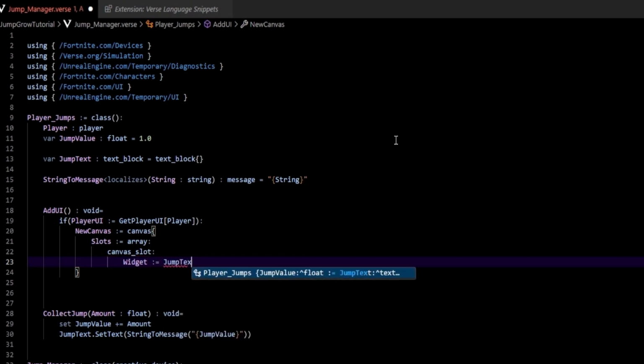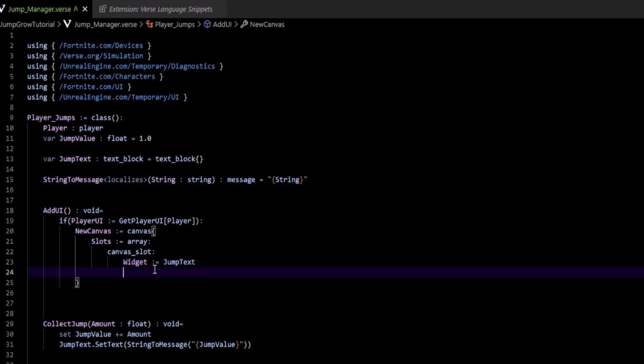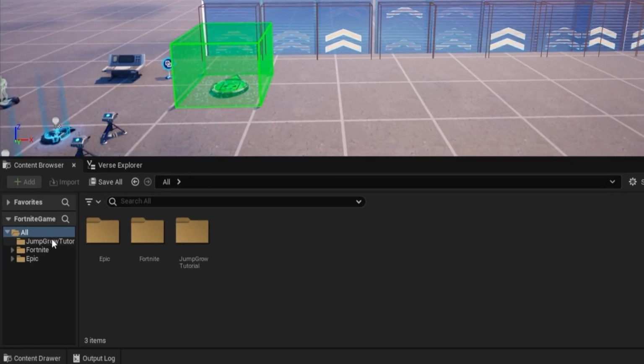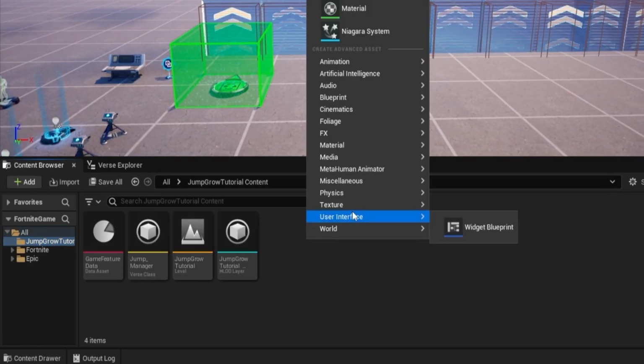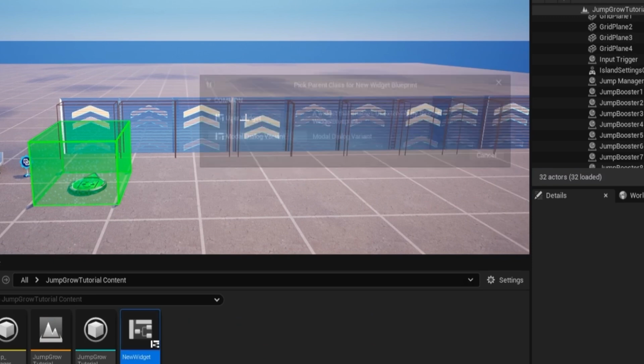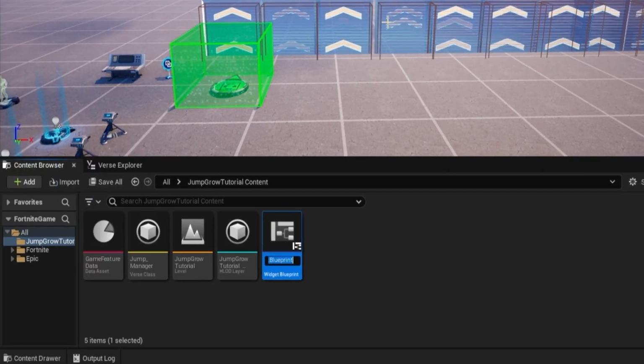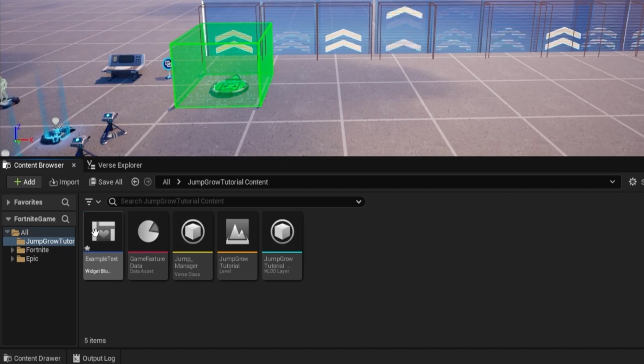So I'll add the jump text as our widget. Then we need to add our anchors. To actually know what to put here, you want to go back into UEFN, go to your content folder, right click, user widget, make a widget blueprint, create a user widget, and I'm going to call this our example text, and then open it up.